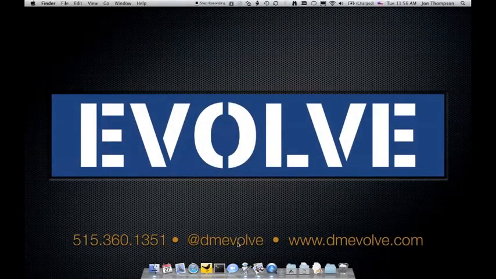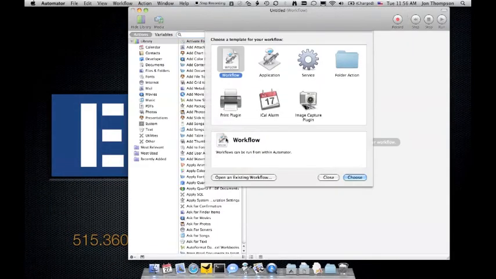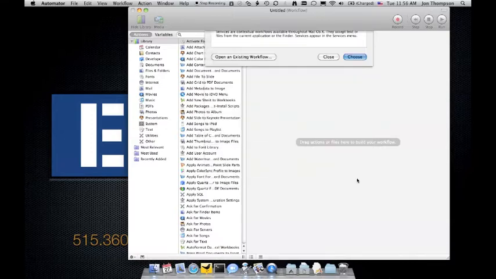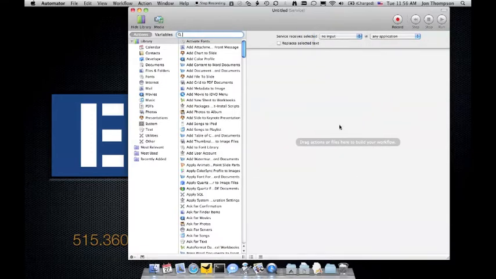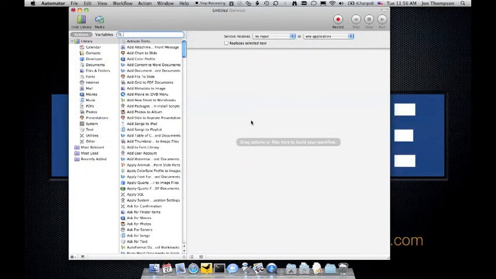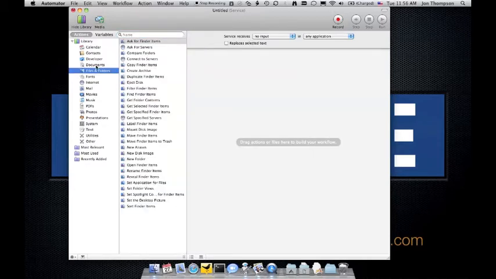First, we're going to open up Automator and create a service workflow. So we're going to create a services menu, and we're going to say it's going to receive no input in any application. Now, what we're going to do first is we're going to find in here, in the files and folders, we're going to make a new folder.